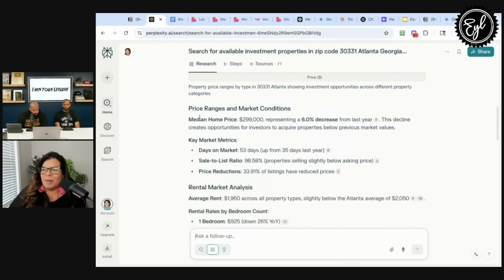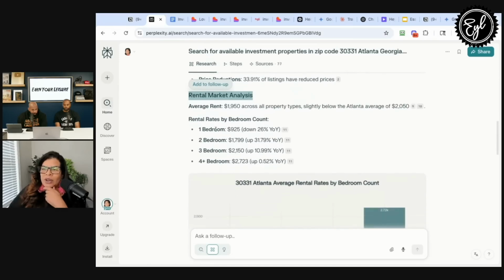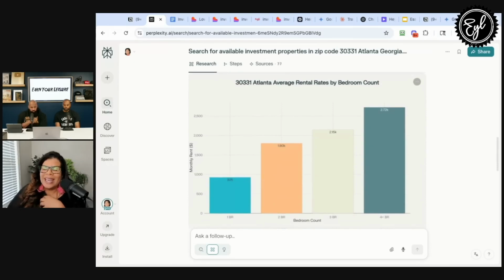And so it's giving me price ranges and market condition, rental market analysis, because I said I wanted buy and hold, rental rates by bedroom count. And of course, this is for that zip code. It even puts that data together in a chart, and Google is not going to do that for you. It's not going to take the data, give you answers, put it in a chart.